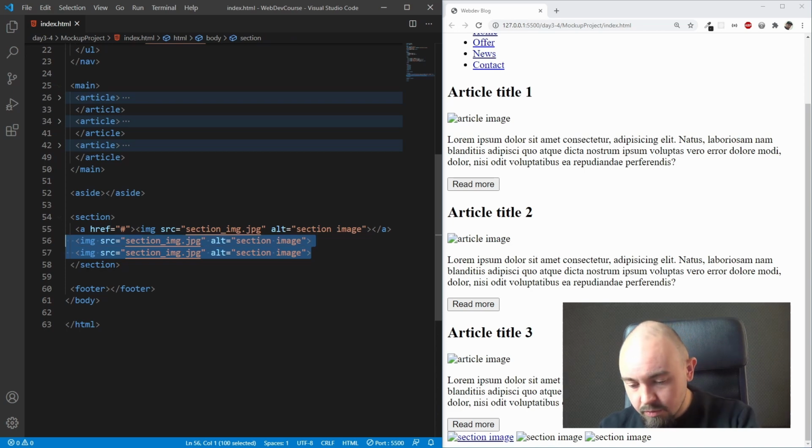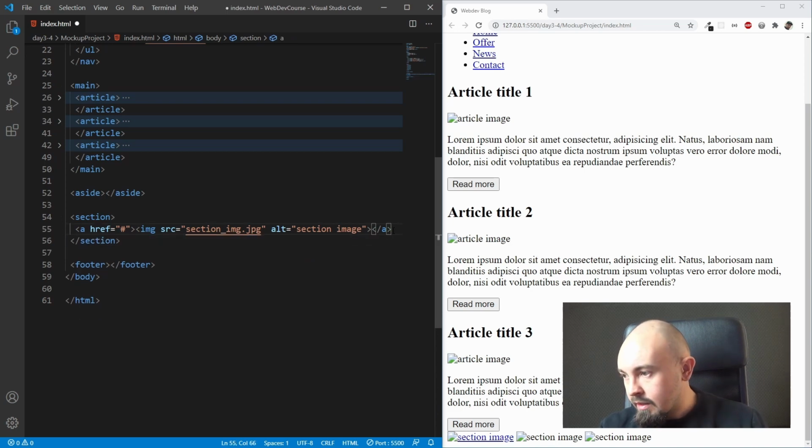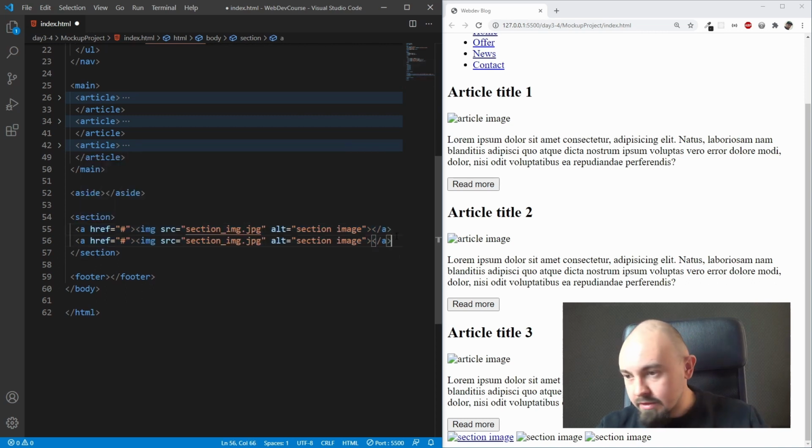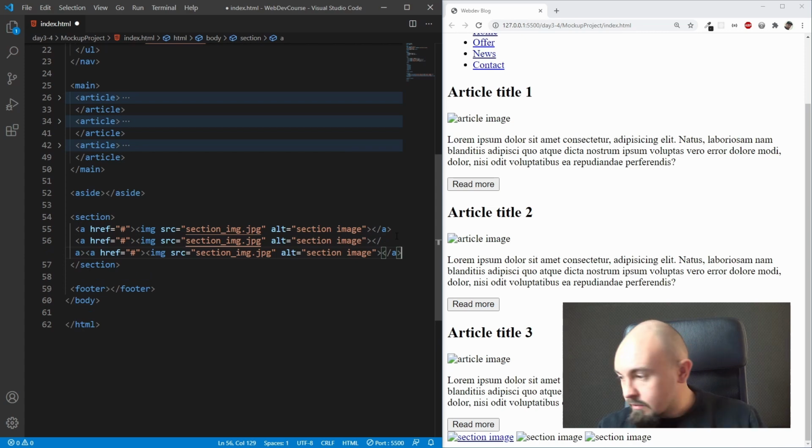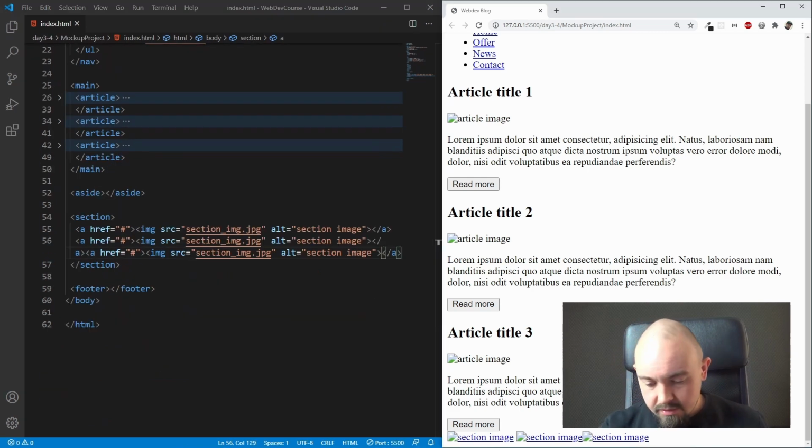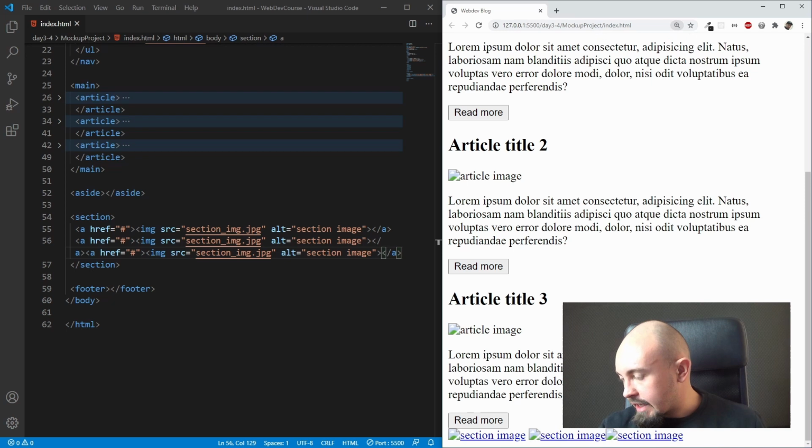Let's delete these ones. Copy the first one, and paste it 2 times. Let's see it. Now we can see that all our images in the section are also links. And we can click them to go somewhere else.